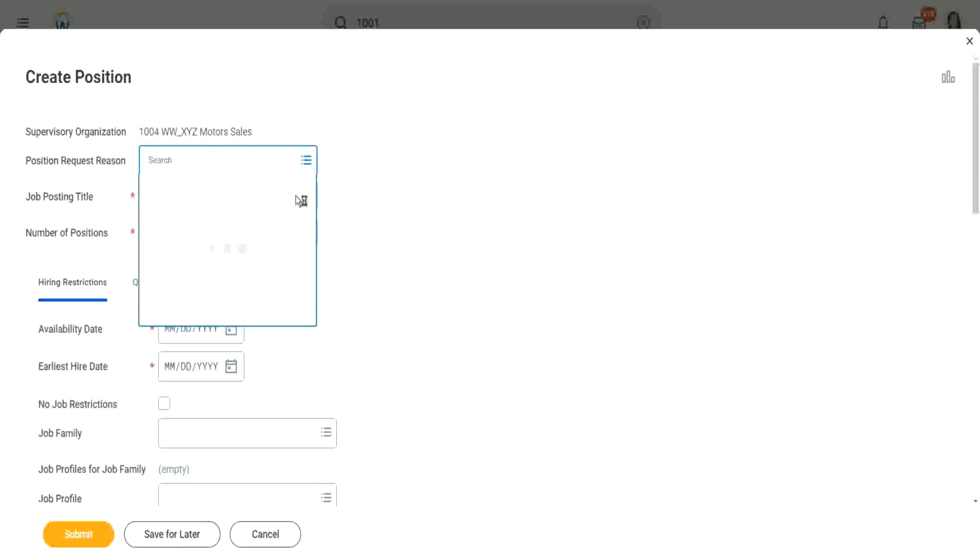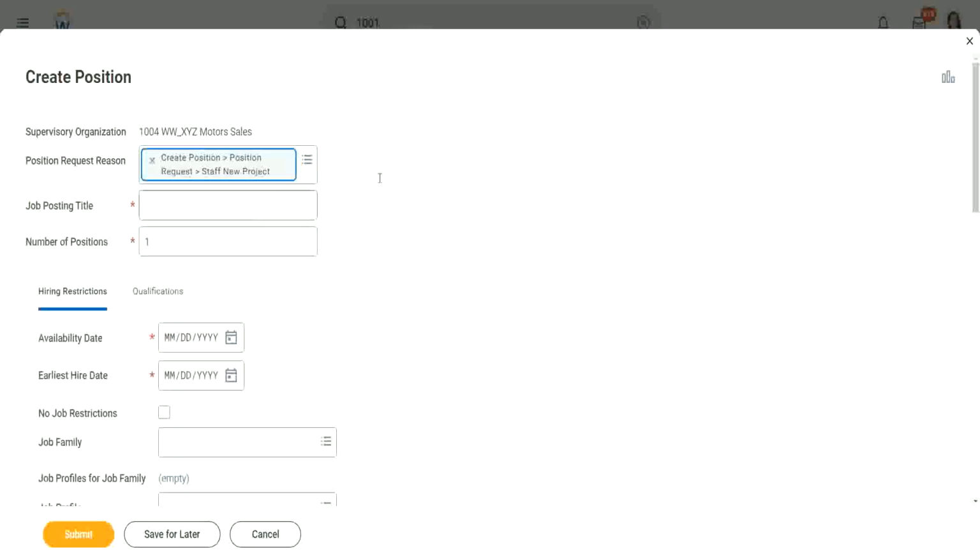Okay, let's choose from this drop-down options. Let's say we are filling this position because we are going to staff a new project. Right, a new project is starting, so we are going to fill up that project. That's why we are hiring new people. What is the job posting title? Let's say we are going to say training administrator. We are going to hire a person for training administrator.